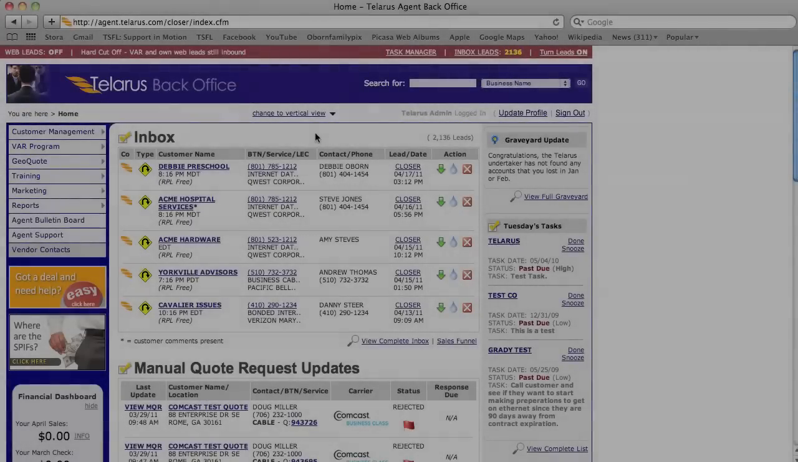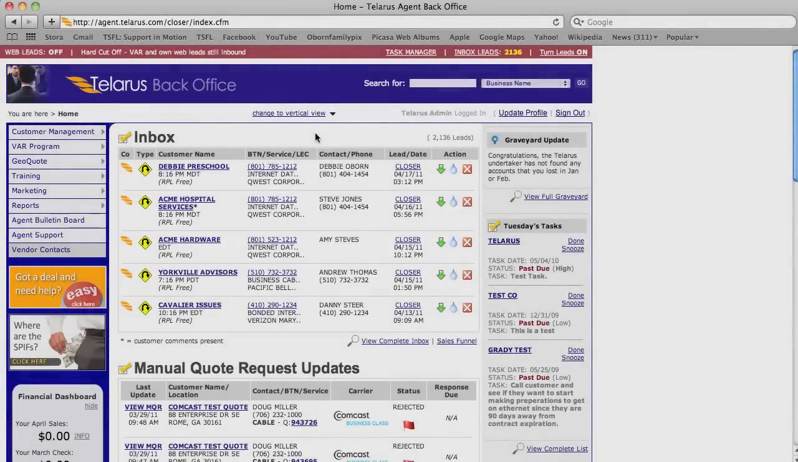In this lesson, you're going to learn how to create a customer record, how to use GeoQuote, and to tell the difference between real-time quotes and solution requests. You'll learn about what the results mean in GeoQuote, including quote details, commission, and lastly, how to request paperwork for your customers. So with that, here we go.